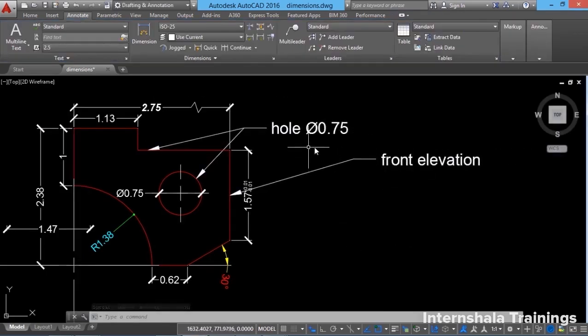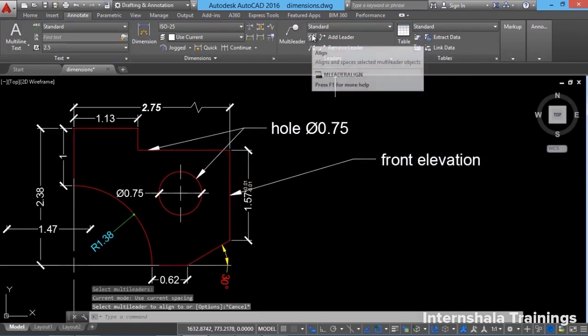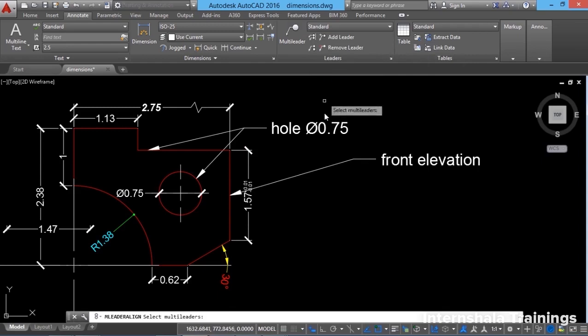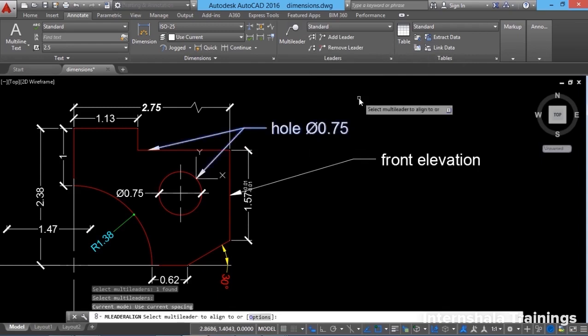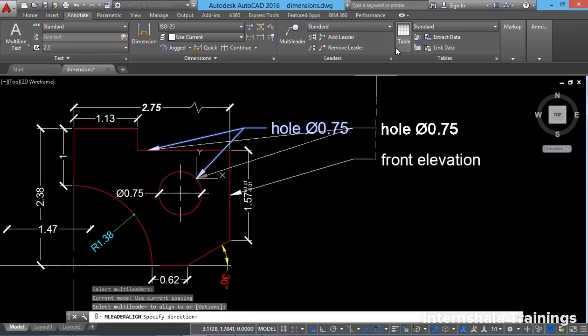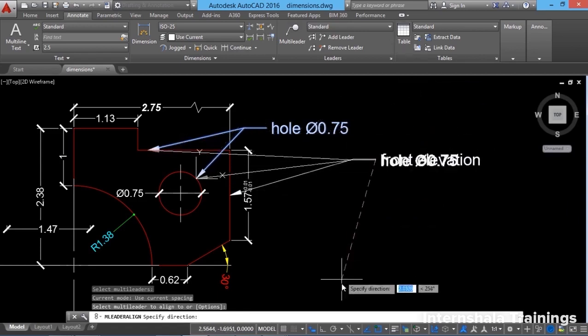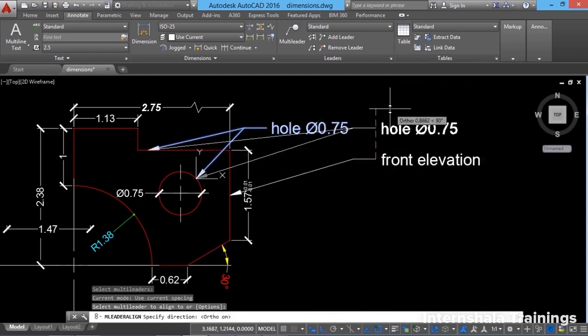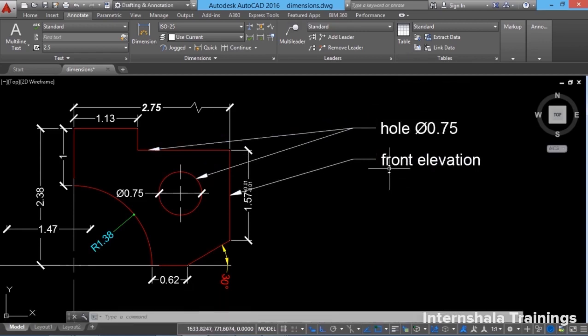If you want to align two or more leaders, you have an align option here. So just click on the align option. Then it will ask you to select the multi-leader first. Then just give an enter. Then you are asked to select the multi-leader to align to. Now I want this particular leader to align with this one. So now you can click this. Next you can just turn on the ortho mode and pick a point over here, and you can see that these two leaders are vertically aligned.